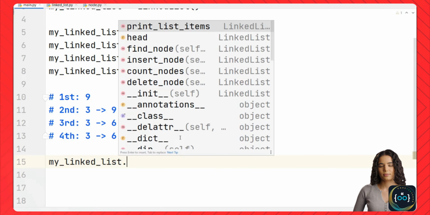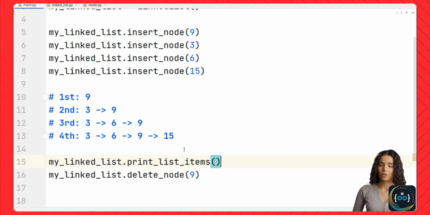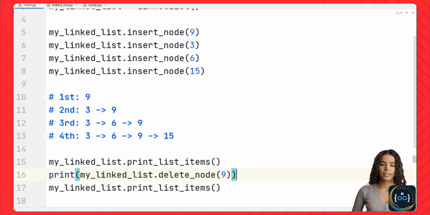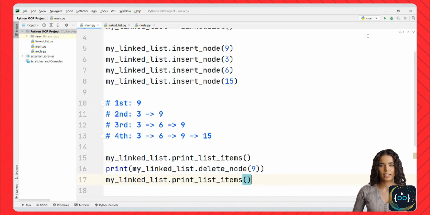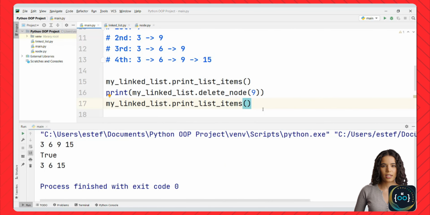If we want to remove or delete a node, let's say that we want to delete the node 9, okay? So the final linked list would be 3, 6, and 15 with their corresponding nodes. We can check that this works correctly by printing the list items first and then printing the list items after we make the deletion. We can also print the value returned by delete node, so we can know if the deletion was successful or not, true or false. Let's save the file and run our code to see how it works. Awesome! This worked exactly like we expected.